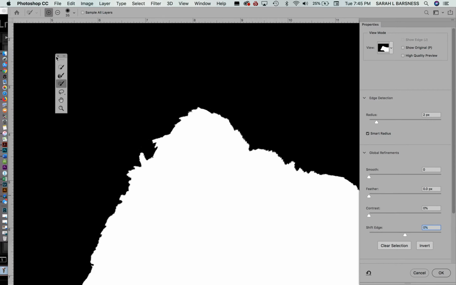Okay, now over here we have a little minimal tool palette. This should look familiar to you. This looks like the main page, but with far less going on. At the top we have the regular brush tool. This is the one that we're actually going to use. It's the Refine Edge tool.